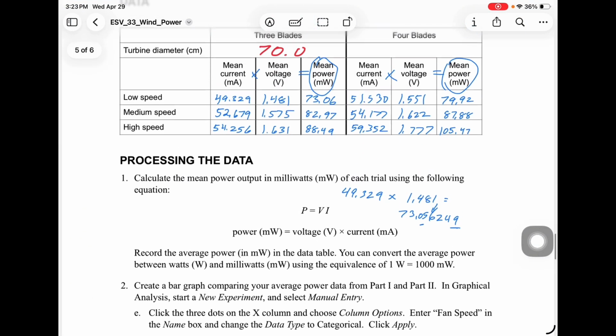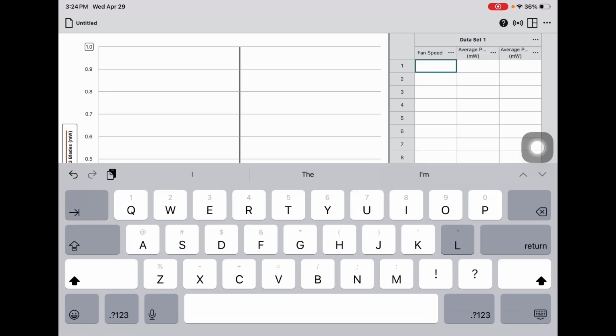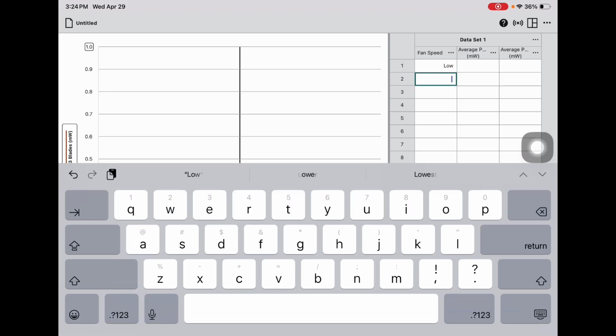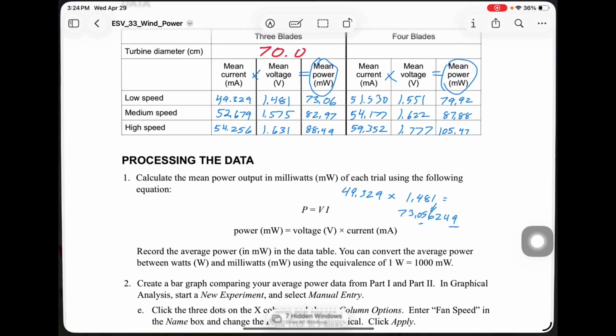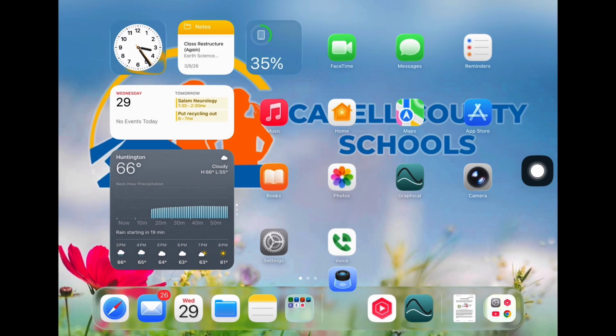Okay, so our data, first off, our fan speed: low, medium, and high. Pretty simple. So double tap in the cell and say low, medium, and high for our fan speeds. Then we're going to do our average power here. For the 3 blades, it's going to be this column right here. So 73.06.